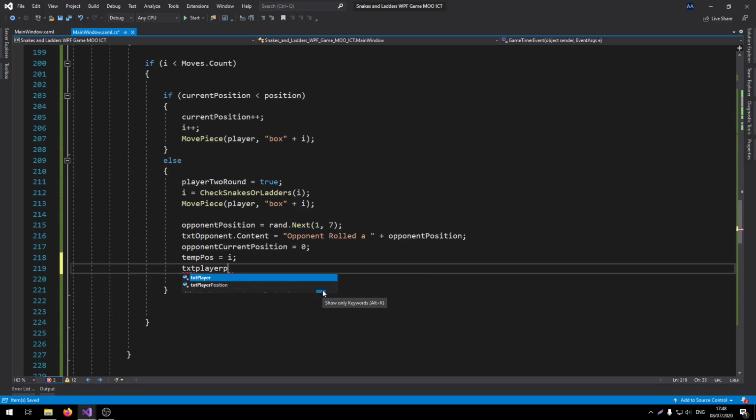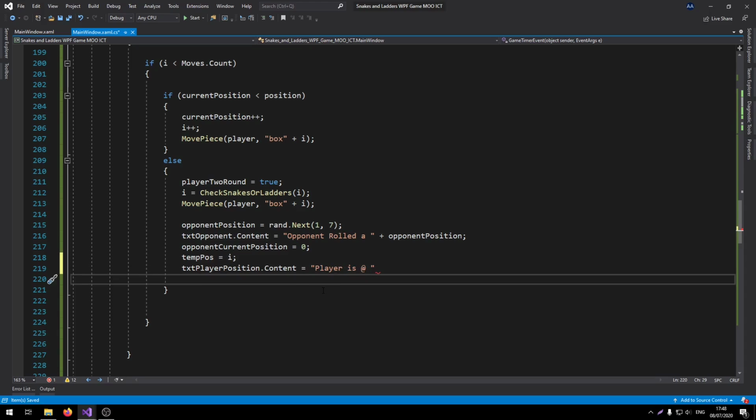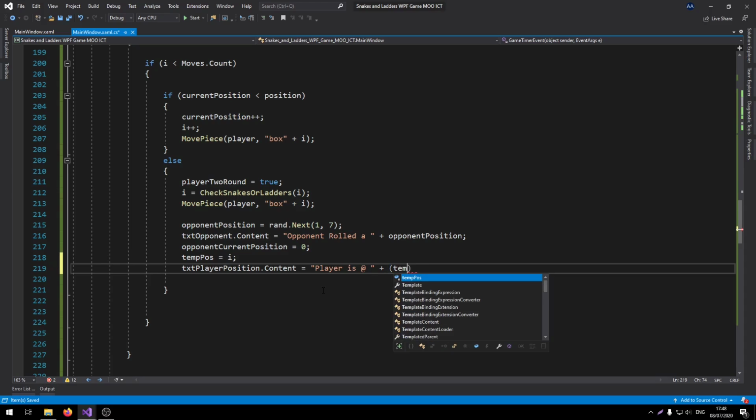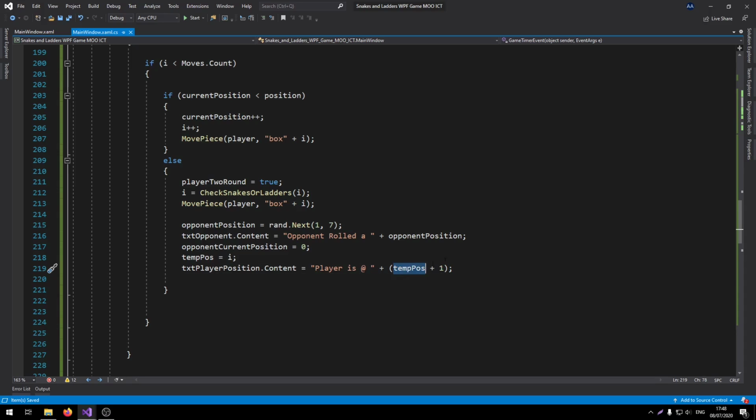So txt player position content is equals to player is at space plus 1. Okay, so because the board is generating a number between 0 and 99, that's why we need to add one more to the temp position, because the board images have a number between 1 and 100. So behind the scenes we're still one short, so that's why we're adding 1 to it, so that way when it lands on a 20 on the board, it's 19 in the code.